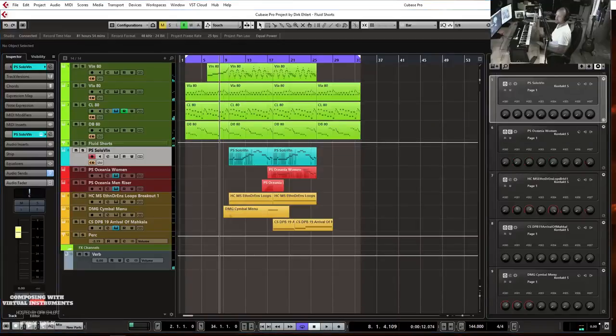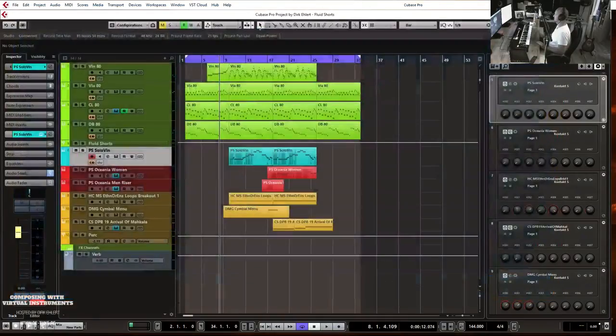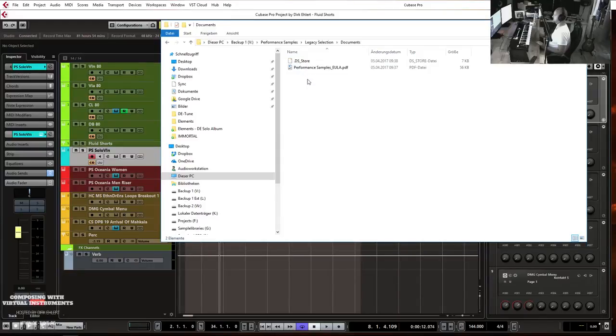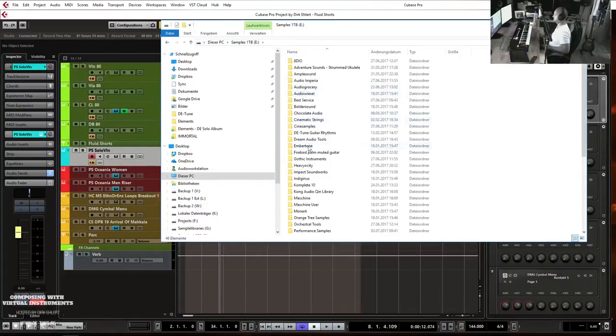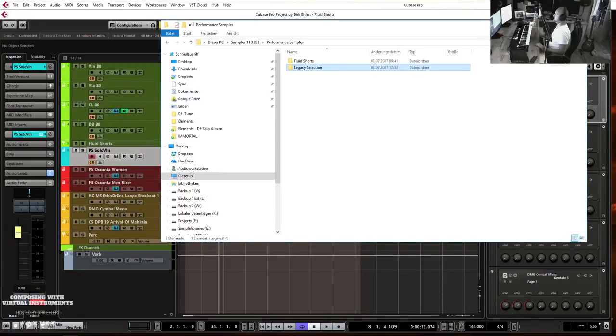So meanwhile, the download for the freebies from performance samples has finished. So there we go. Legacy selection, Angry Brass, Christmas strings, and documentation as well. That is great. So let's cut this out and put it onto my sample drive, performance samples. There we are. Okay, move that over there. Ta-da! And we have brass and stuff.